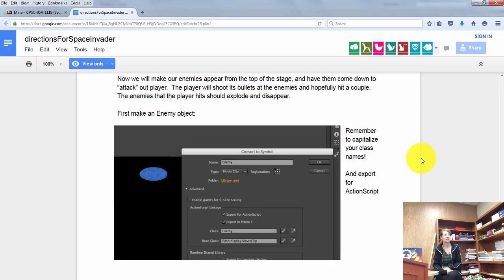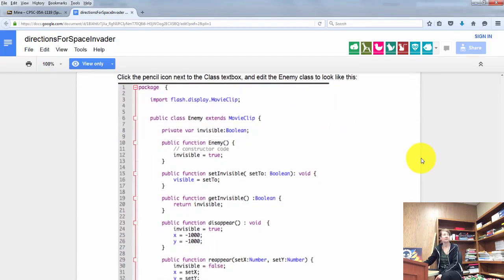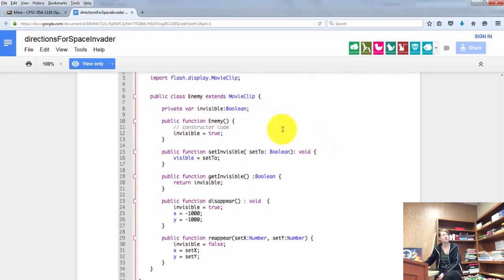Remember to capitalize your class names and export for ActionScript. And then we're going to edit that file. We're going to edit our enemy class file to look like this. The reason is we want our enemy to work like that bullet. We want the enemies to disappear and become invisible when they get hit by a bullet. So we're going to use that same invisible property and add it to our enemy class the same way. In fact, you could copy and paste code.